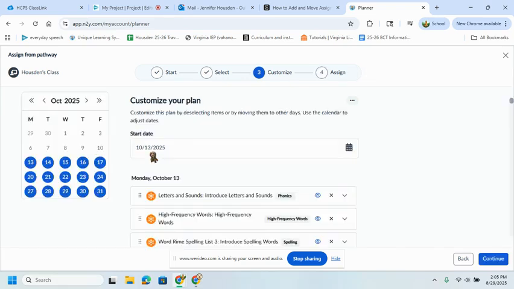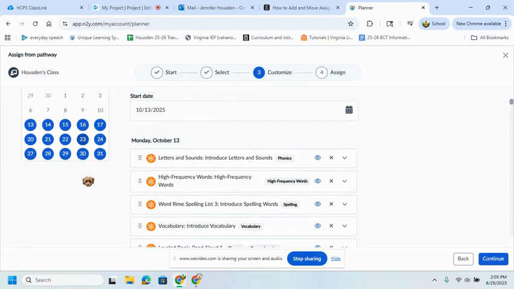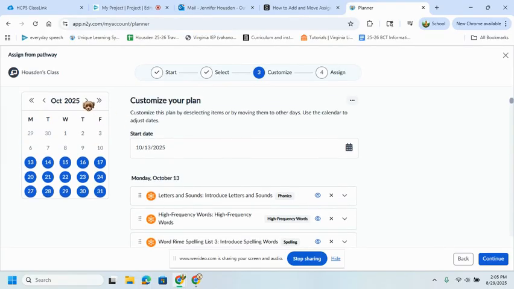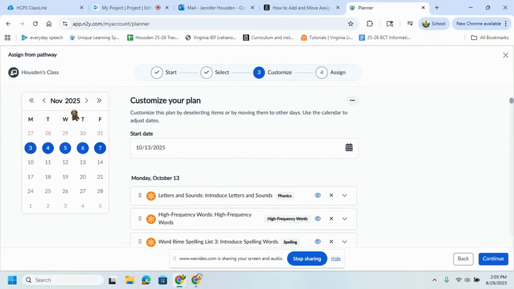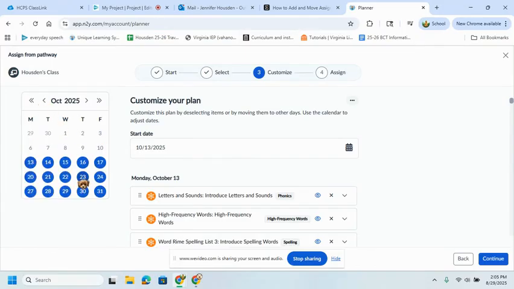And then I'm going to view my plan. So this lays out the 20 days. So if I know October 23rd, we are not in school, let's just say, I can skip that and it'll push it. So you can pick and choose in there as well.